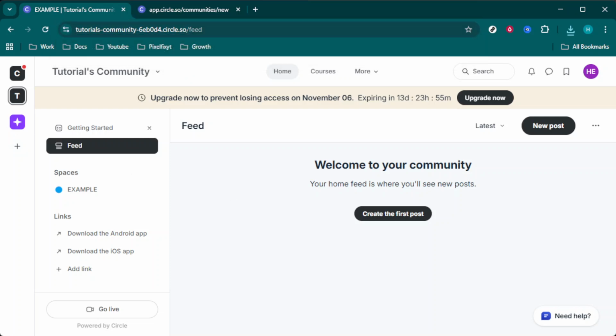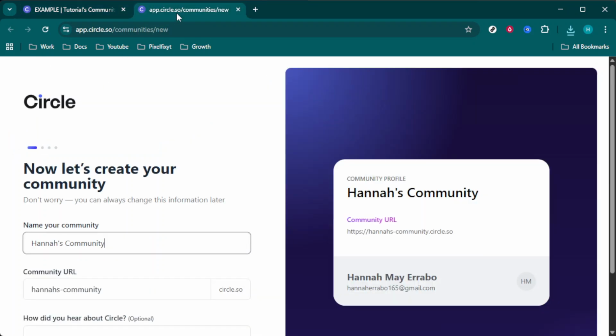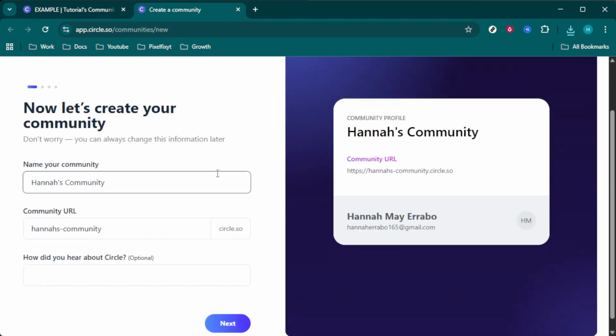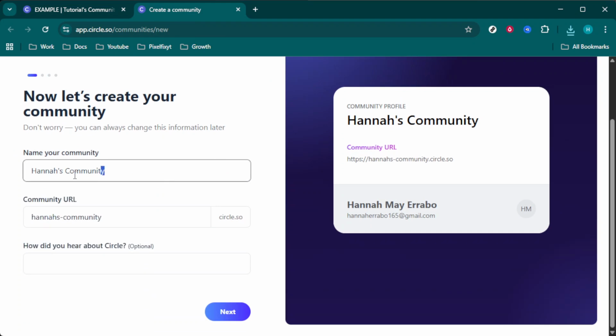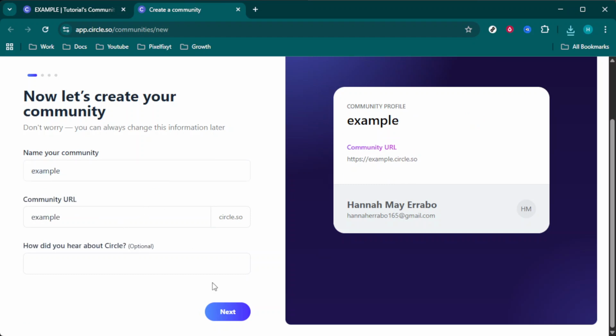Look for the option that says Create Community or Start Building and click on it. This is where the real magic begins. Next, you'll want to enter the name of your community along with a brief description. This is a crucial step, so take a moment to think about the core essence of what your community will represent. After you've filled in these details, go ahead and click Next to proceed.